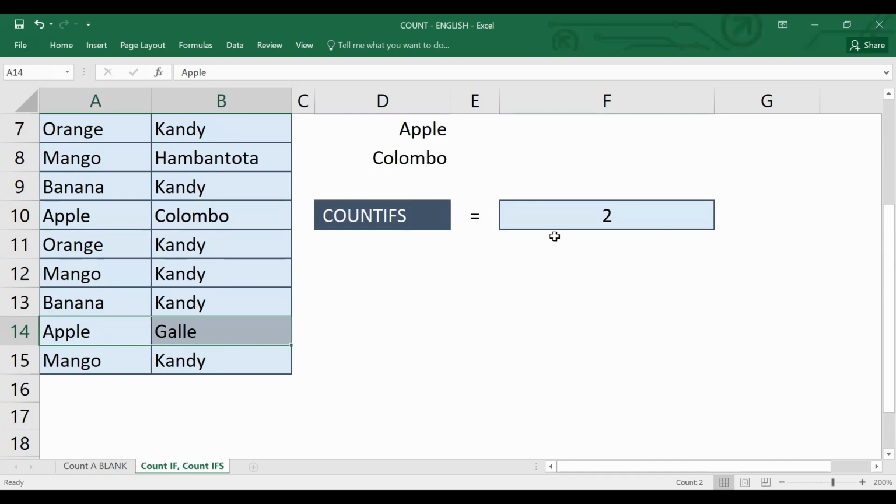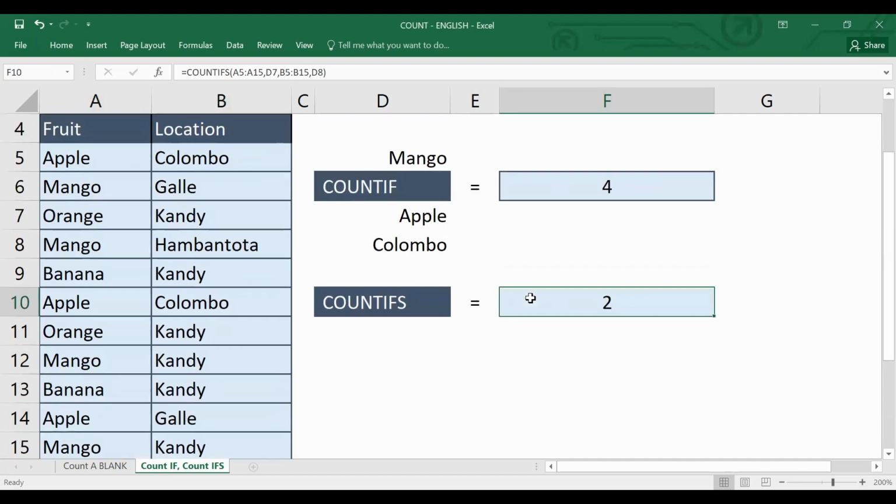So always remember when you are using the COUNTIFS function and giving more than one condition, all the conditions should be fulfilled. Here, two conditions. If only one condition is fulfilled, it won't come. All the conditions should be fulfilled, either one, two, three, doesn't matter.